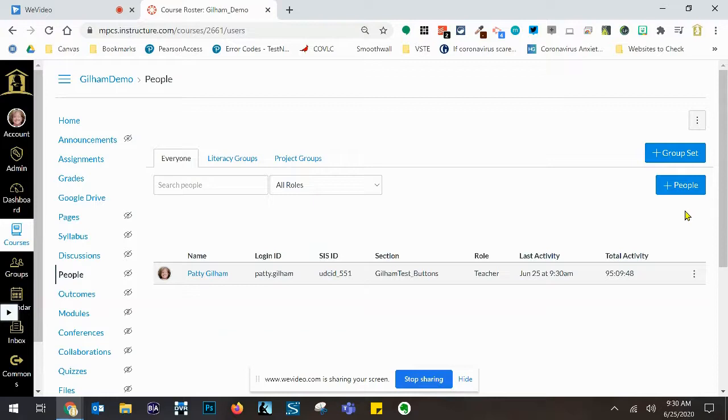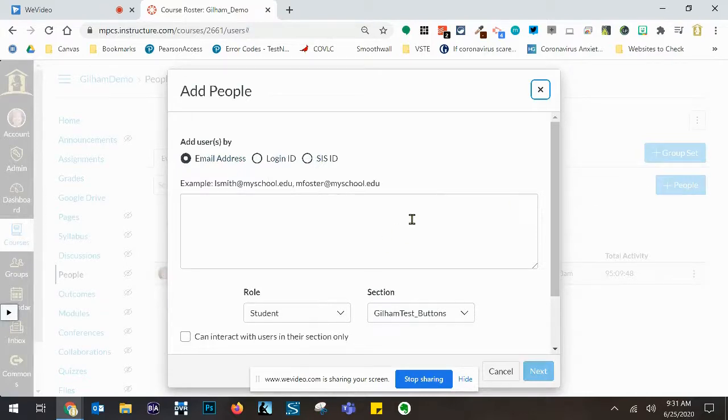And then you're going to go over to this blue button, press plus people so that you can add people to the course. And again, normally this would be automatically updated through PowerSchool, but because we're not using PowerSchool for summer school, we need to add them manually.